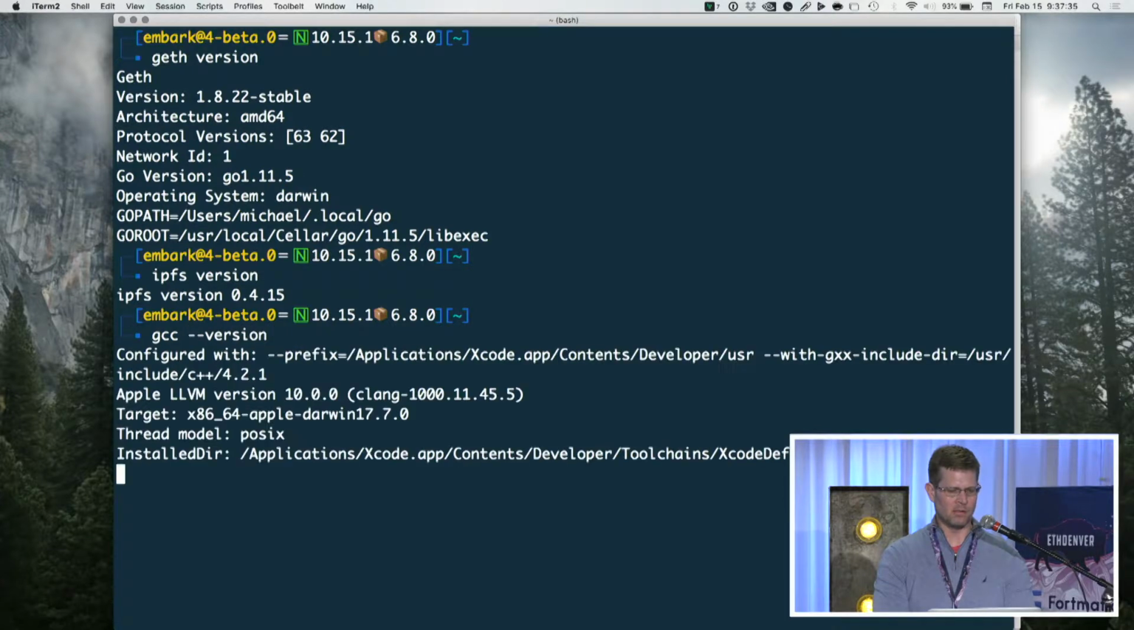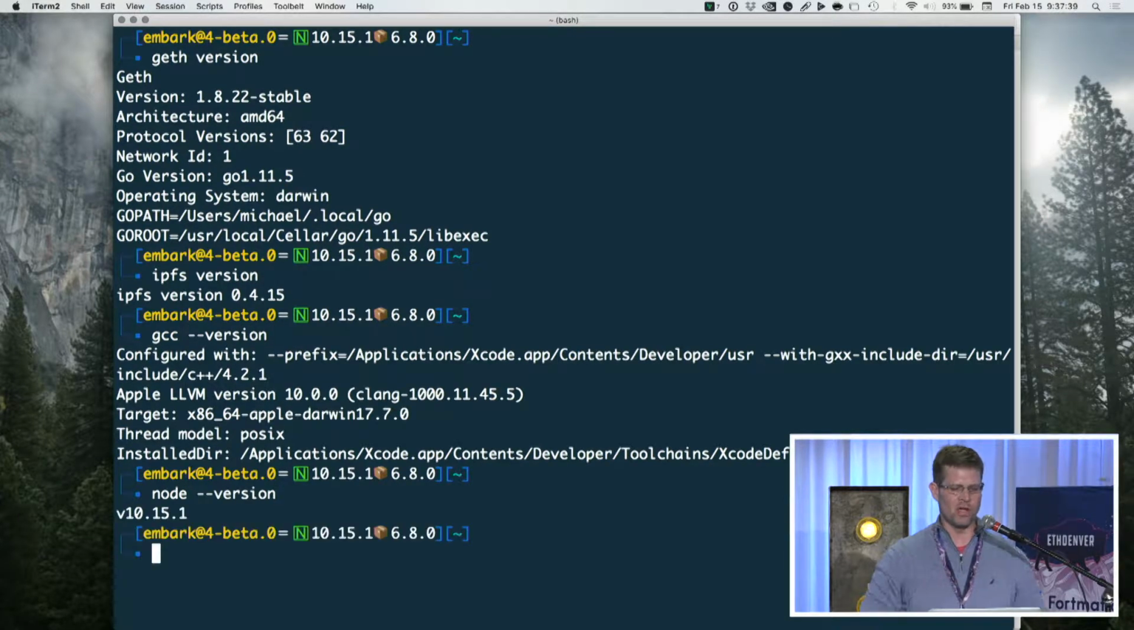I have a compiler, right? Node version. I'm actually tracking the Node and NPM version in my command line. So I've got all the pieces in place.